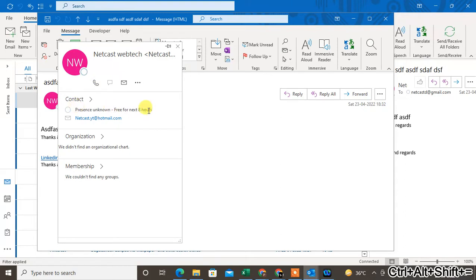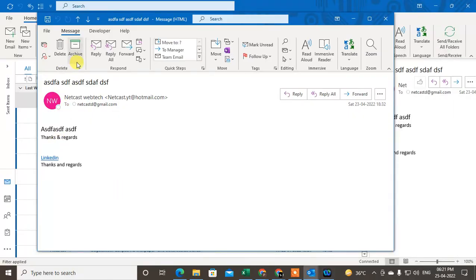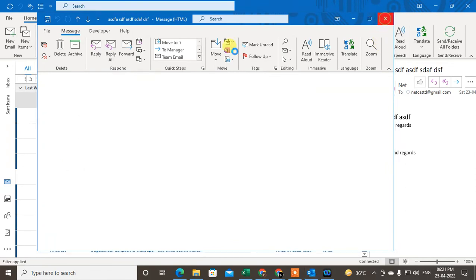Okay, from here you can also mail from Outlook. Okay, so here you can see all. This is for Webex chat. If I click it, it will go directly to Webex, and Webex will automatically open. Okay, so that is how you can connect Webex to Outlook.